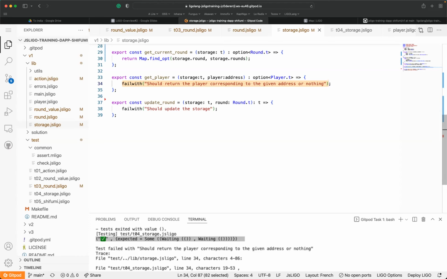It's a simple one because you have the player, which is the address. We have the storage. So if the address is the one which corresponds to the address at the index 0, you should return player 1. If the address corresponds to the address at the index 1, it should be player 2. Otherwise, it should be something else.